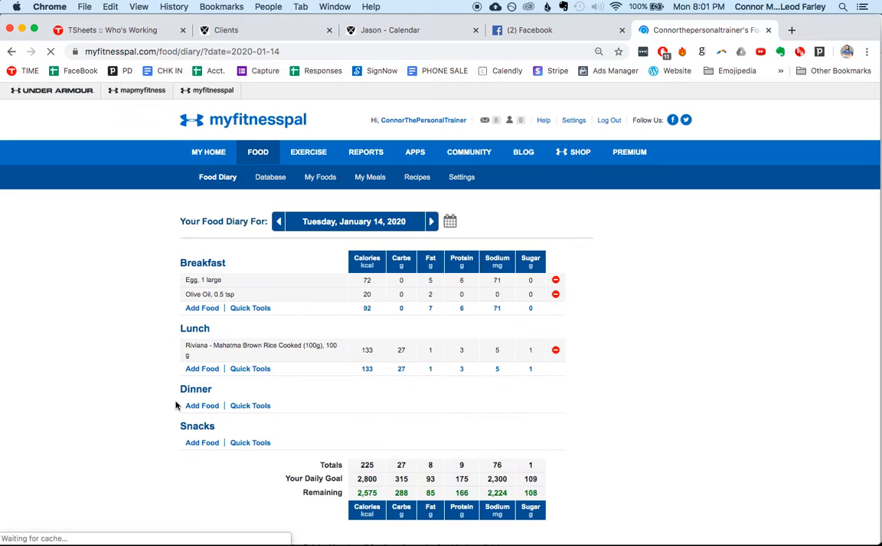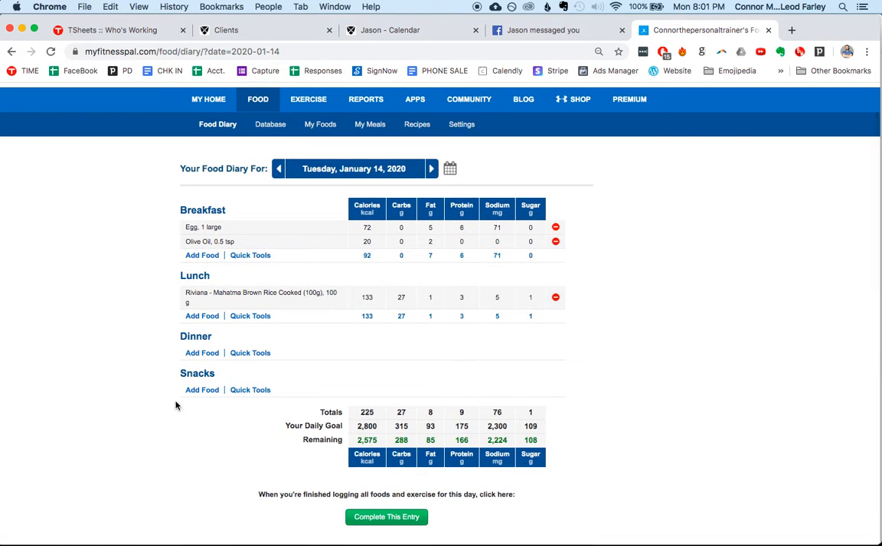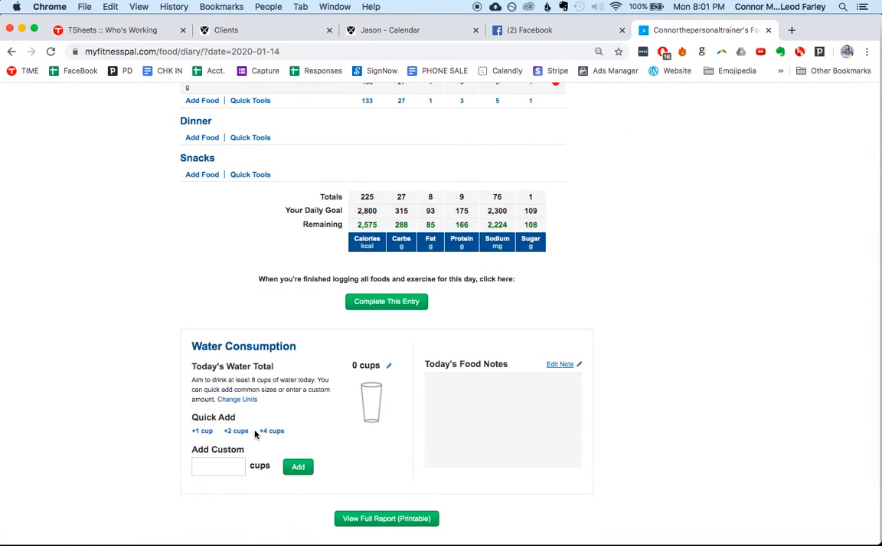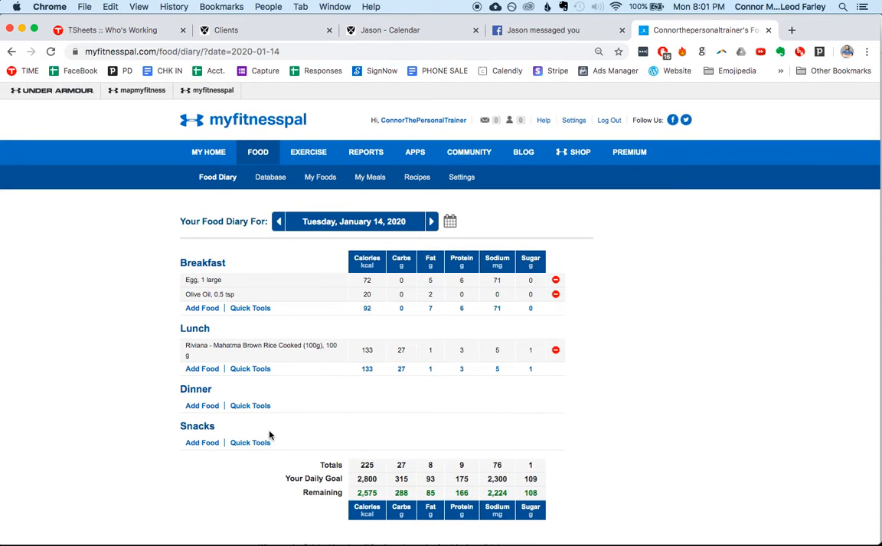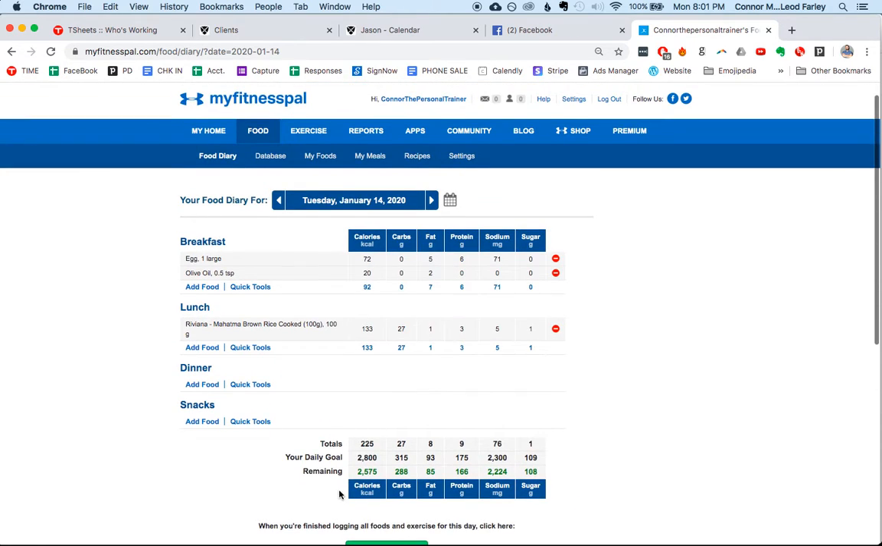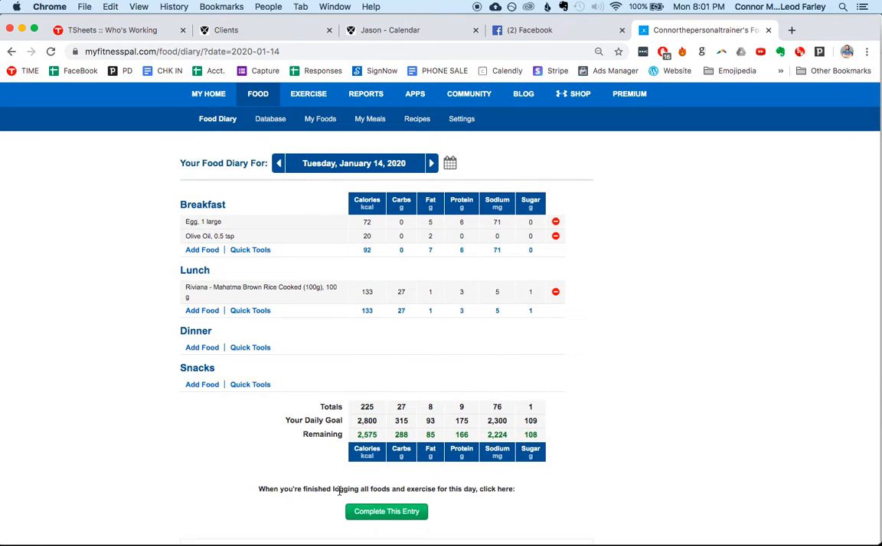You're going to log every single thing you eat and drink. You don't have to worry about water if you don't want to. If you want to, that's cool too, whatever. But anything you eat or drink, or even diet sodas and stuff like that, I want to see all of that logged. So you're going to log that all in. You don't have to worry about clicking complete entry. Just make sure everything's on there for the 3 days in question.